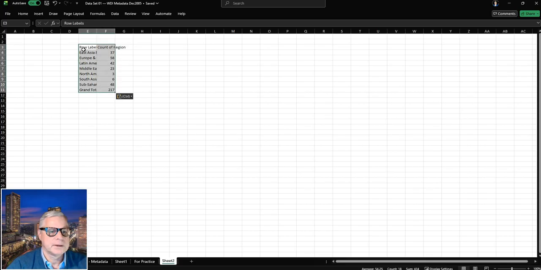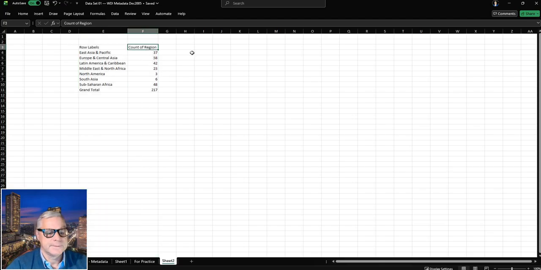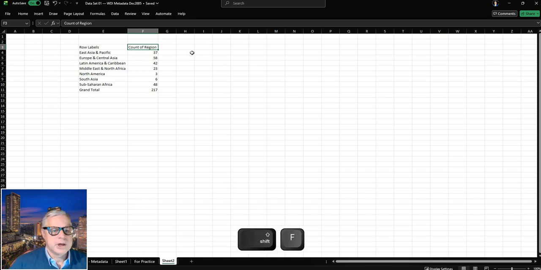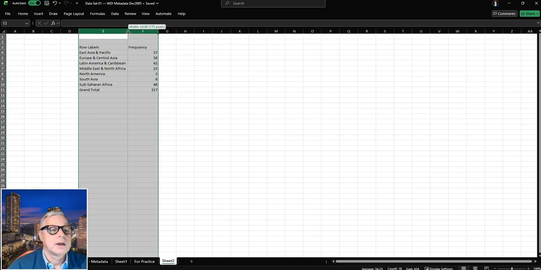Okay, and now we can't really read East Asia and Pacific. So if you highlight the columns and you double click in between, it automatically fits to content. Okay, so now we have here the count or the frequency. Okay, so I fit again to content.